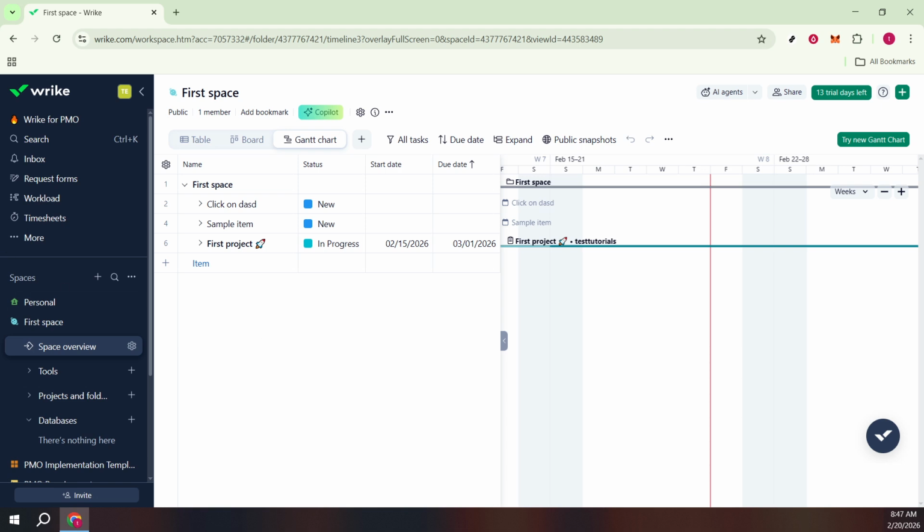That's it. Open your space, pick the best view for the job, add any others you need, filter by what's important, especially due dates, and tidy up your task list so your work in Wrike stays organized and actionable.